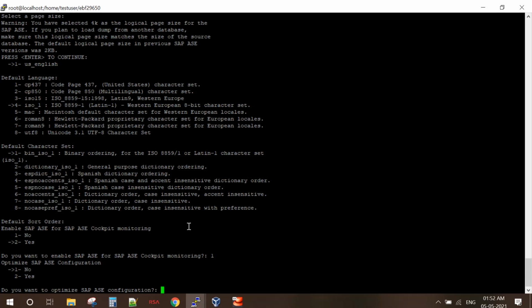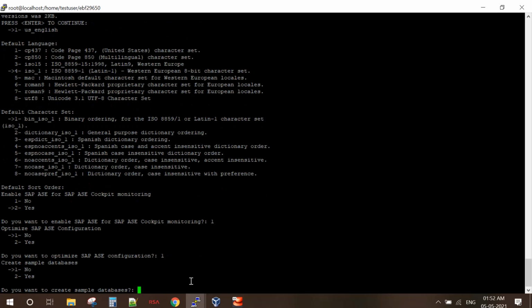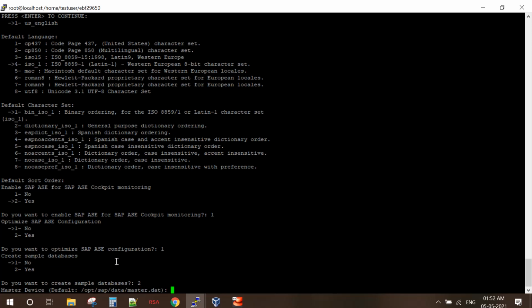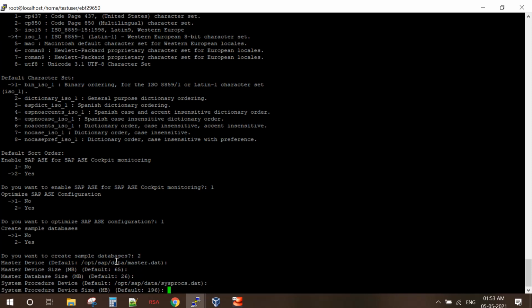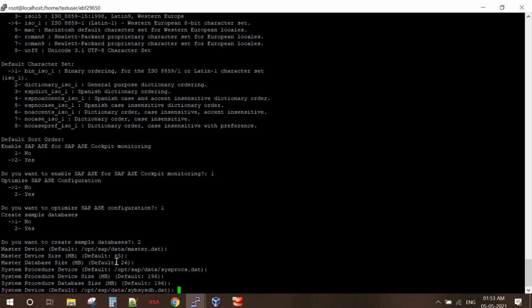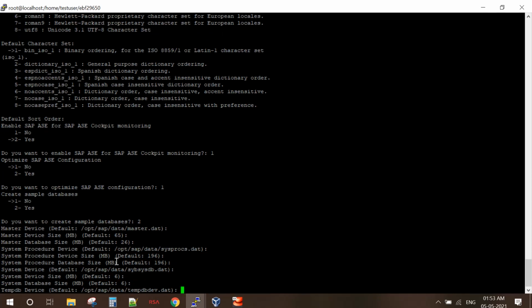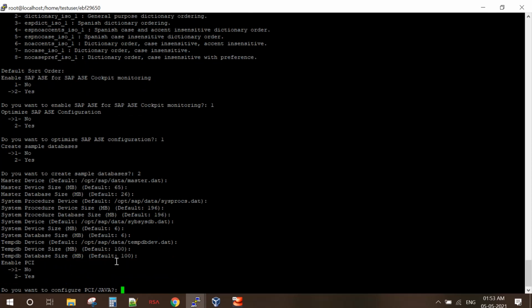So they want us to enable a basic configuration with one. I'm going with no. You want to make a basic configuration? No. Do you want to create the sample databases? Yes. Okay, go with the default values. Go on, default. Go with the default values.